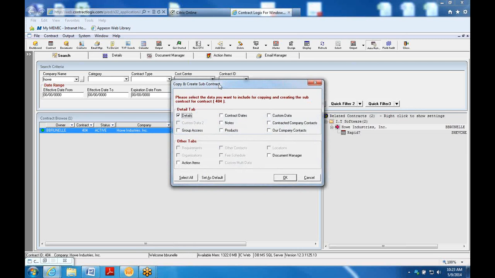So copy and create subcontract comes up. In the selector box, you have a check mark for everything that you want copied to the new record. Right now the only thing that's checked is the little details window. All of these are separate little windows on the details tab. So at least I'll copy the company name and the category and things like that. It will give it a new contract ID, of course. Every new record has a unique number. But maybe I don't want to copy the dates, because maybe the whole reason I'm doing this is because there are new dates for that addendum.